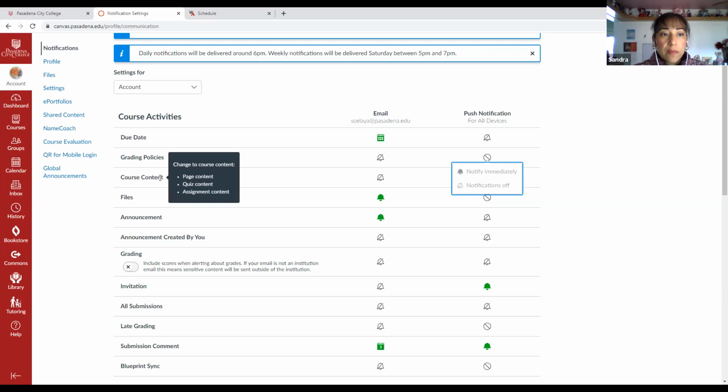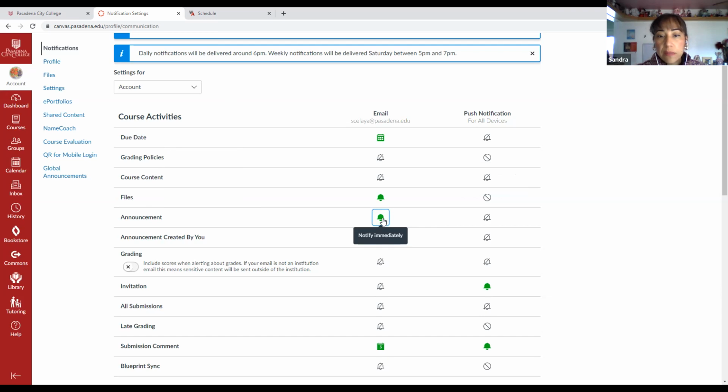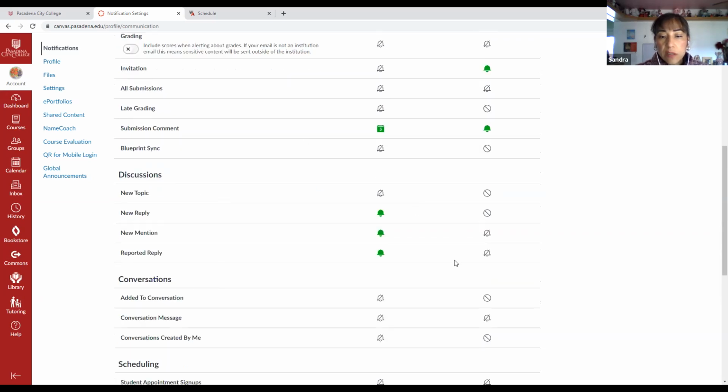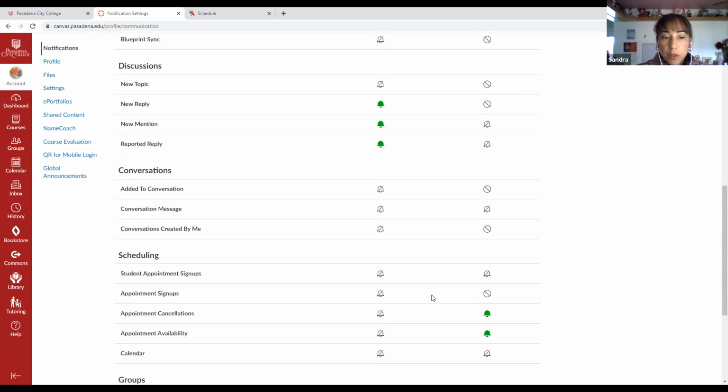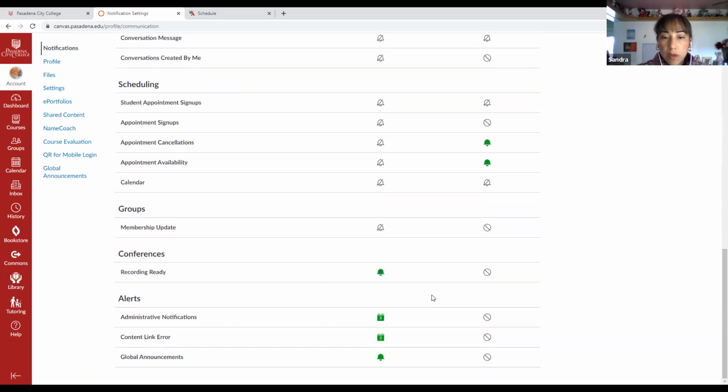The course content, the files, announcements, as you can see, I do have the announcements in green, because I want to make sure that all of you get notified for the announcements. So I like it green. And once again, if I was a student, I would turn it on, and if you turn it on, then it will turn green. If you don't want it anymore, then you can turn it off. So you decide what things you want to turn on and what things you want to turn off.